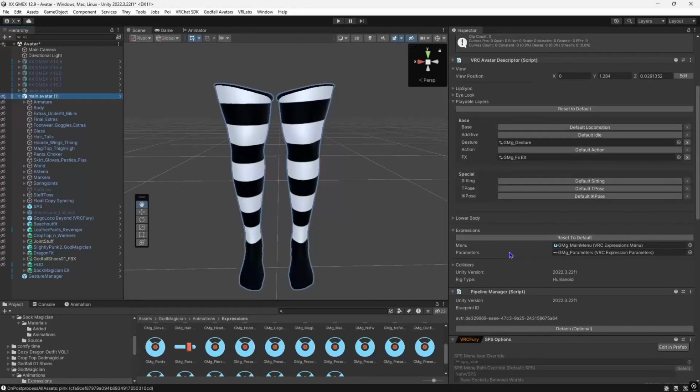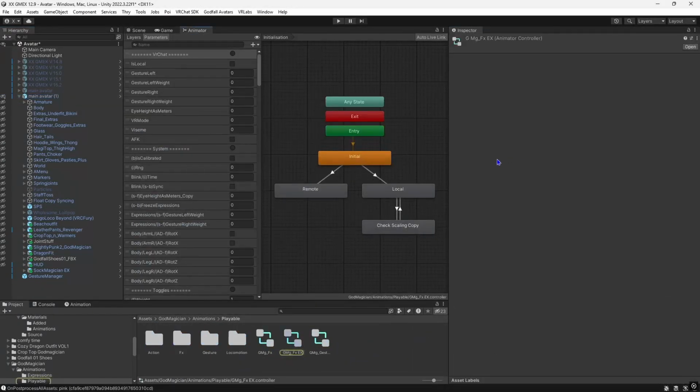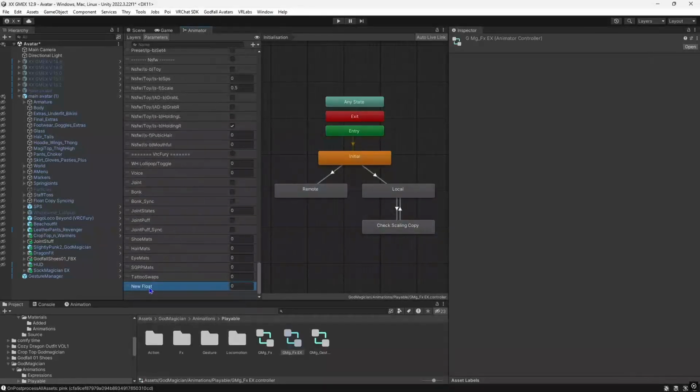Now we're going to click our main avatar again. This time we're going to go to FX layer. On the parameters tab, we're going to hit the plus symbol and select float. Has to be a float. We're going to scroll all the way down. We're going to see the new float that we just made. Double click this and rename it to the same thing you had before. In my case, socks mats, right?